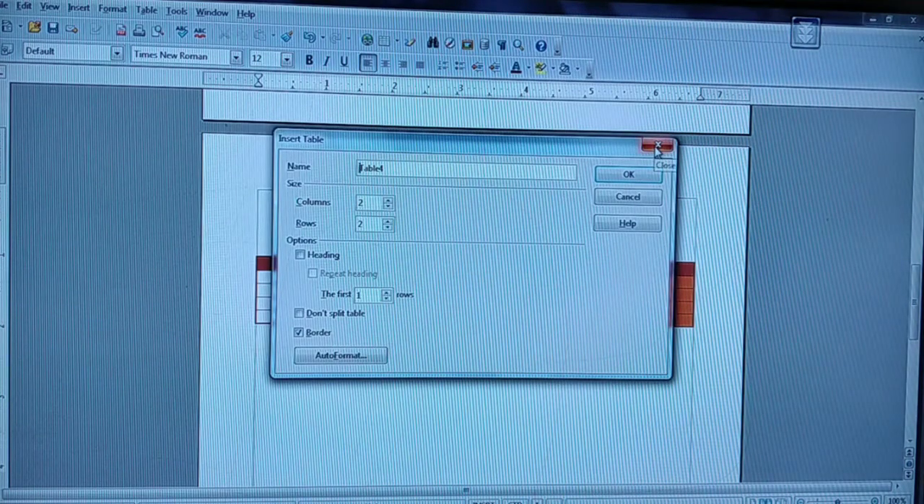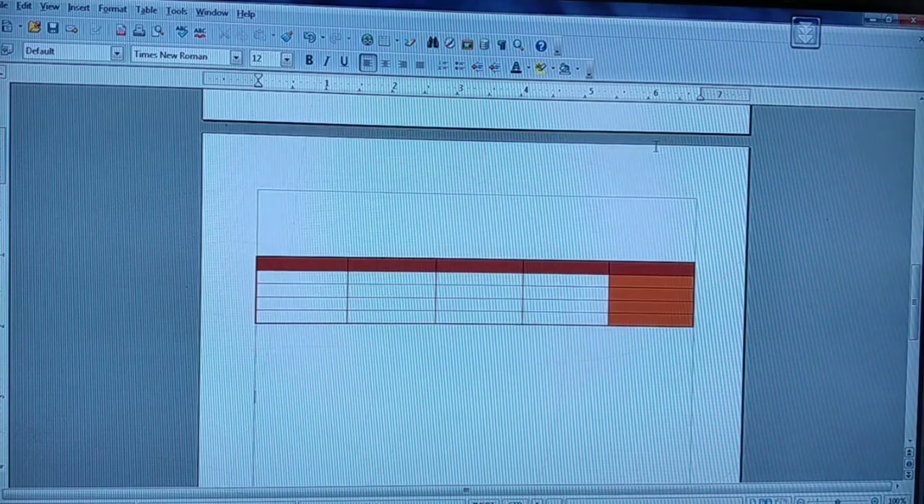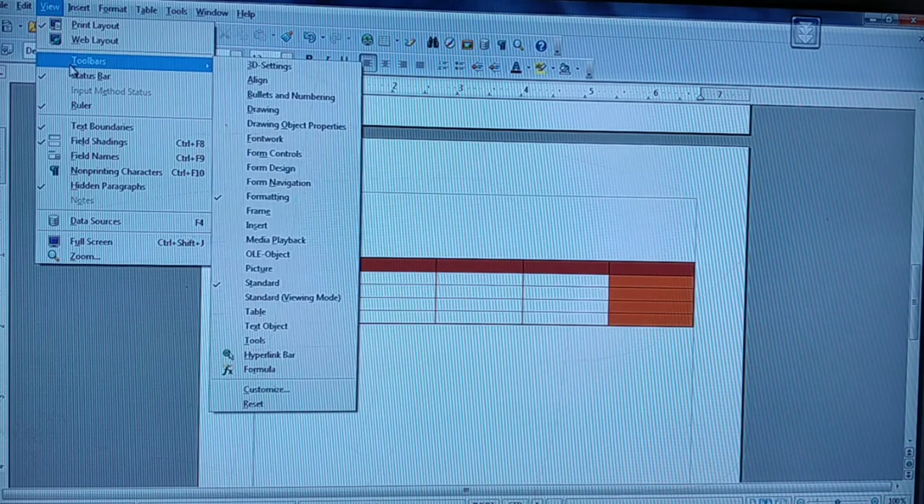Here we are having the insert table dialog box. When this is displayed, the table formatting toolbar will automatically be displayed. If it is not displayed for you, what you have to do is click View from the menu bar. Next, click Toolbars, and in that, select Table.